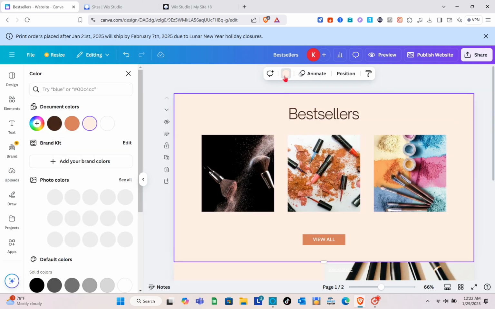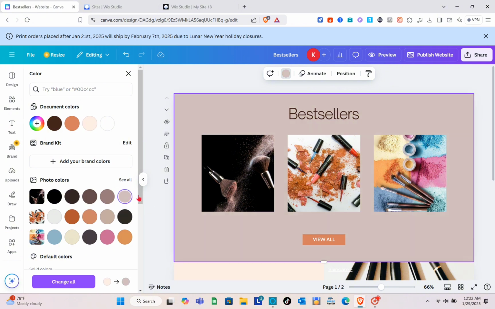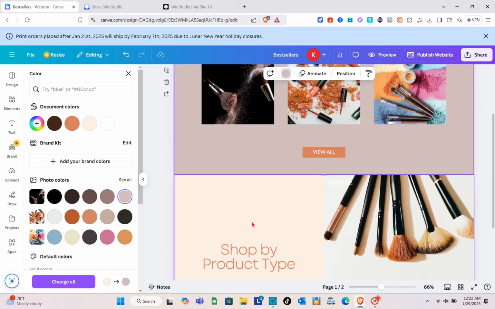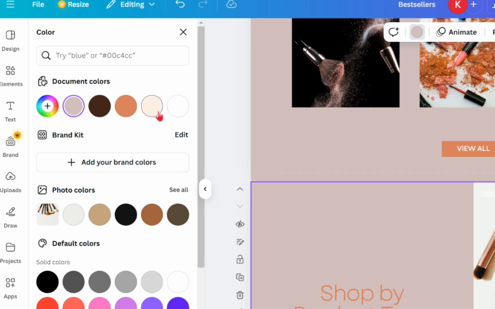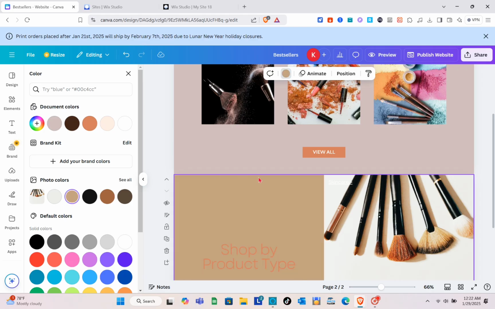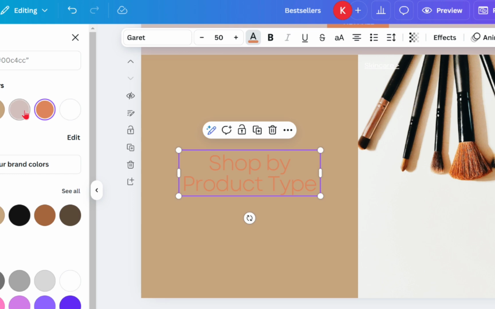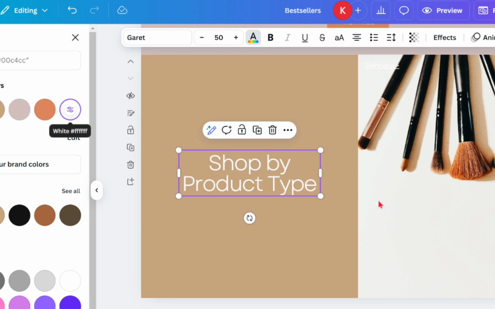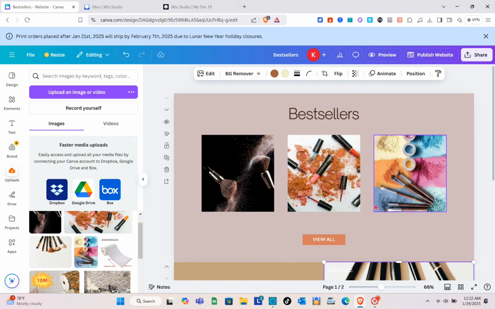Okay, so for the last touch, I'm going to change the color of our backgrounds. So I'm going to change this into this color. So I think this one is relevant to our current design and our Wix website. Okay, so once you're done and you have finalized all of your designs, before we publish this website, let me just change the color of the text for the second page.